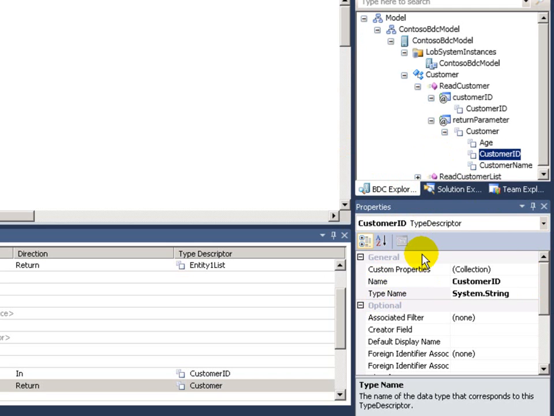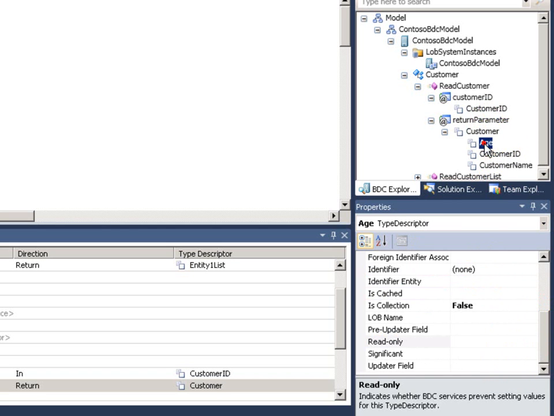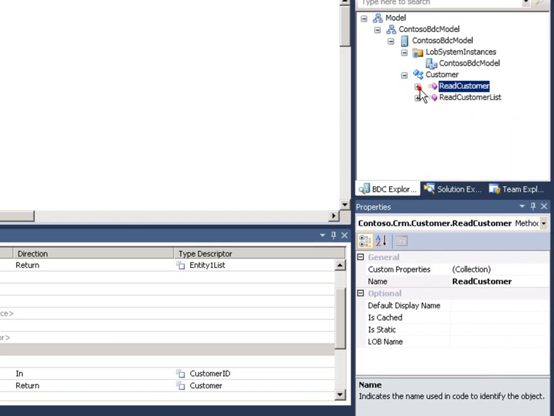One more thing that we need to do here is that the entity that is returned by read customer needs to have its identifier set to read only. So now we have entity customer, we have age, customer ID, which is read only, and customer name. And so at this point, read customer is set up exactly as we want it. Now let's work on read customer list.